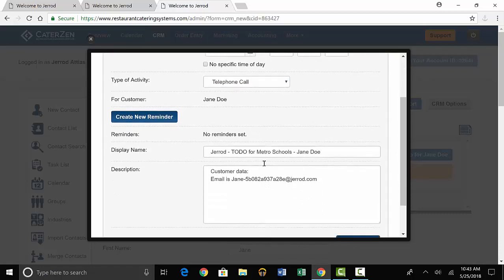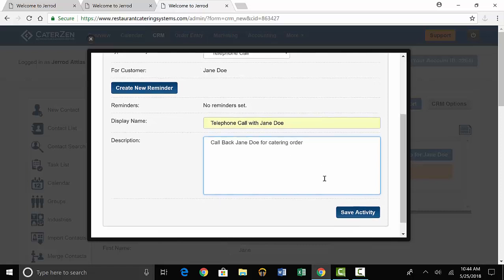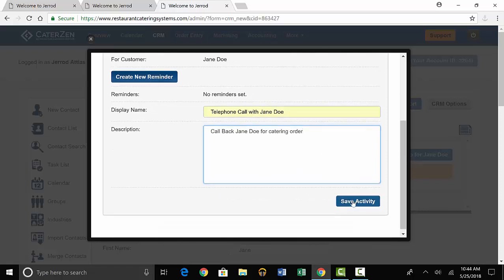And if you go down, you can put in a display name and a description. So we'll call this a telephone call with Jane Doe. And in the description, we'll say what this is for. Call back Jane Doe for catering order. When you're done, you'll go to the bottom right corner and press Save Activity.